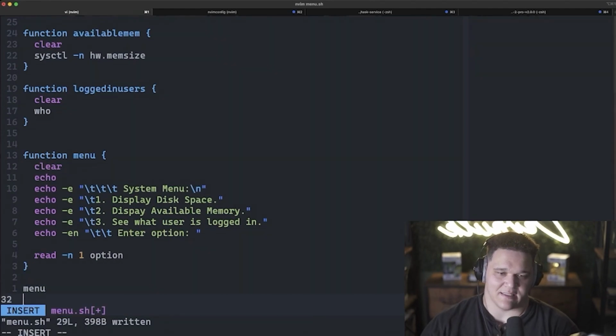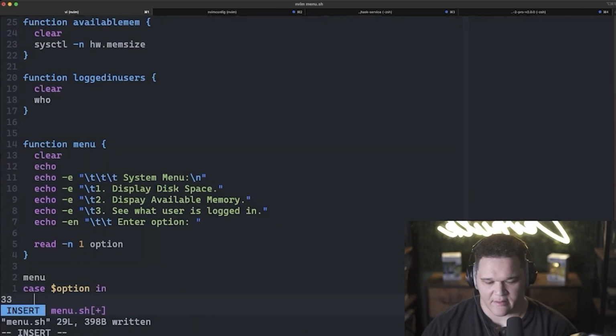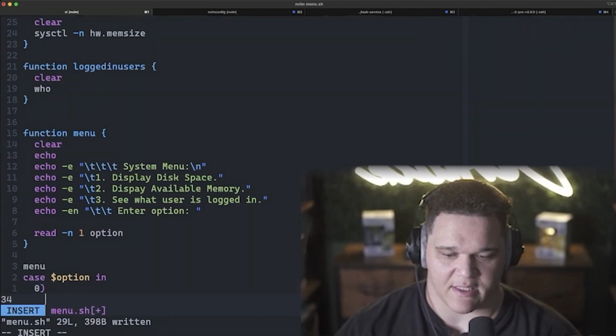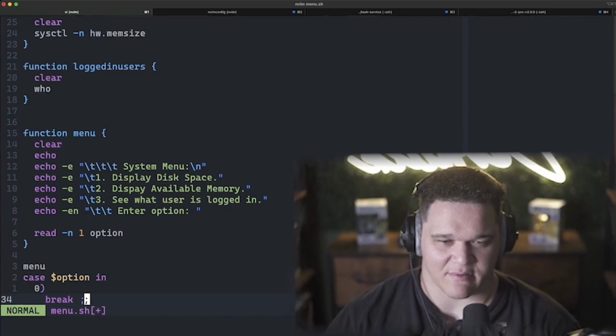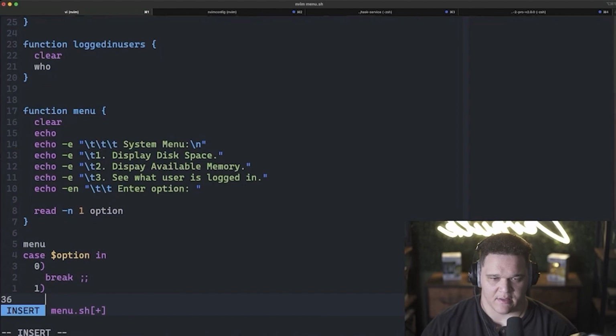I can see at this point that I should just be able to do my case statement, do my option here, and then do in, and let's say 0. Oh, because we need a 0, because I want to be able to break and exit out of this, because we're going to end up putting a loop around this. And I'll do 1, and just keep going down. This is just a little indentation situation.